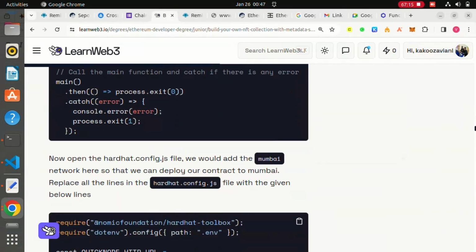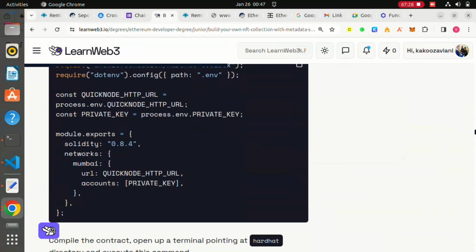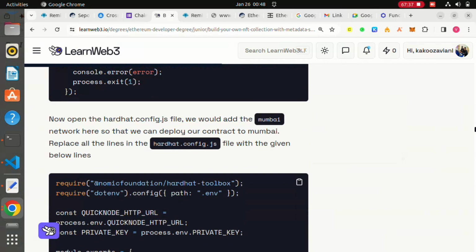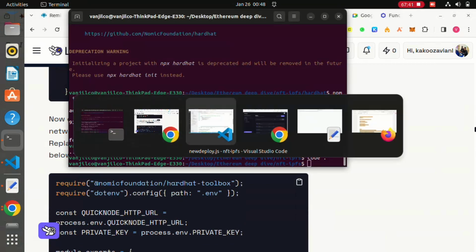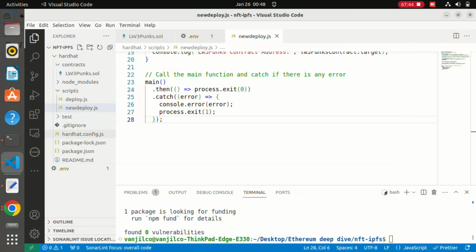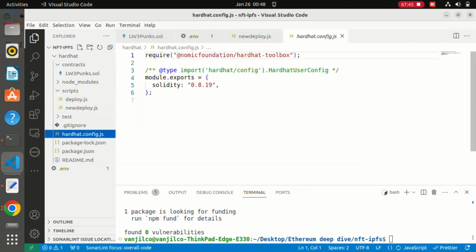in the hardhat.config.js file add the Mumbai network so that we can deploy our contract to Mumbai. So the lines in the hardhat config. Okay, so here is where we add in the networks and add the Mumbai Solidity version. Okay, so we are going to change some things.